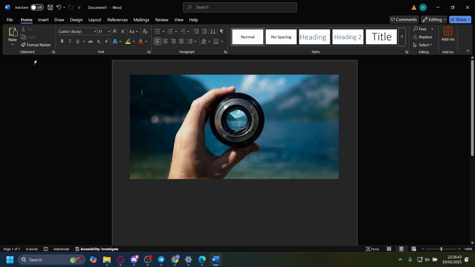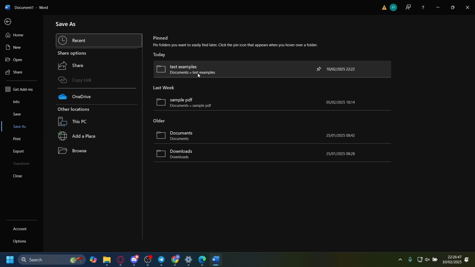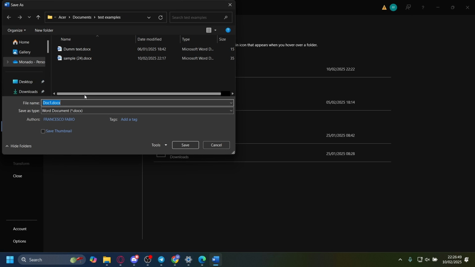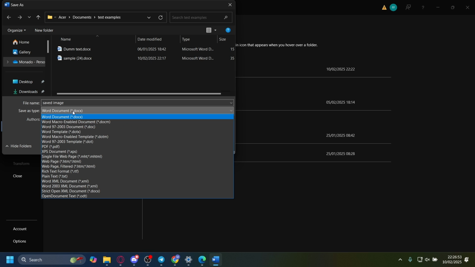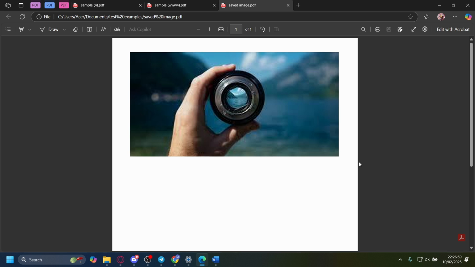And now we're going to convert this to a PDF. I'm going to click on File. I'm going to click on Save As. I'm going to go to my current document and I'm going to call this Saved Image, right? And on the drop down menu here, I'm going to go to PDF and I'm going to click on Save. Now, once it's done, you can see now our saved image has been turned into a PDF.